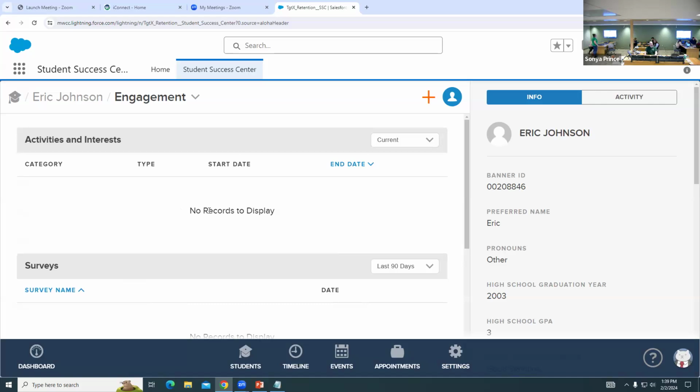So essentially, you'll have to just make your notes within the Success Center to indicate that you've met with a student, similar to how you would an advisor link now anyway, as opposed to going to a specific appointment and making notes on that appointment.